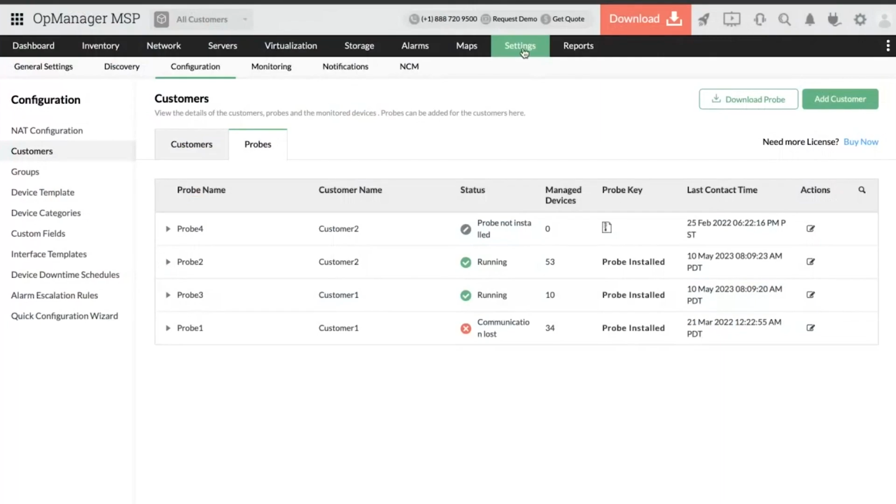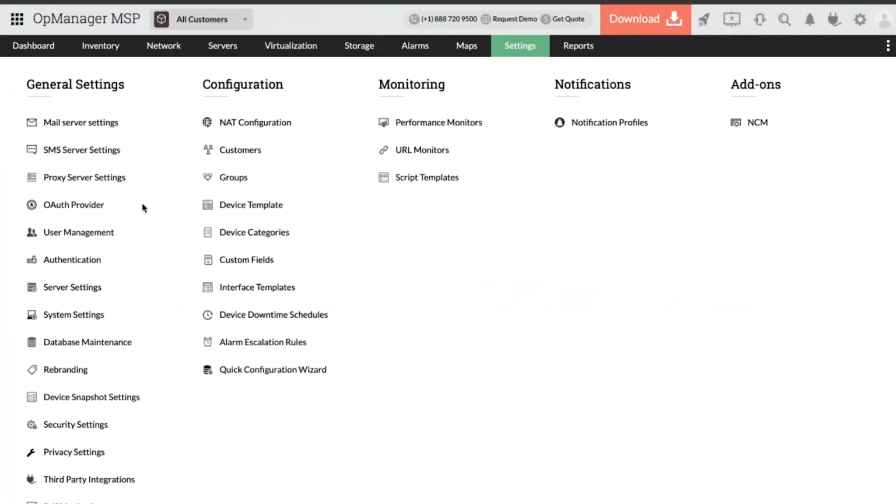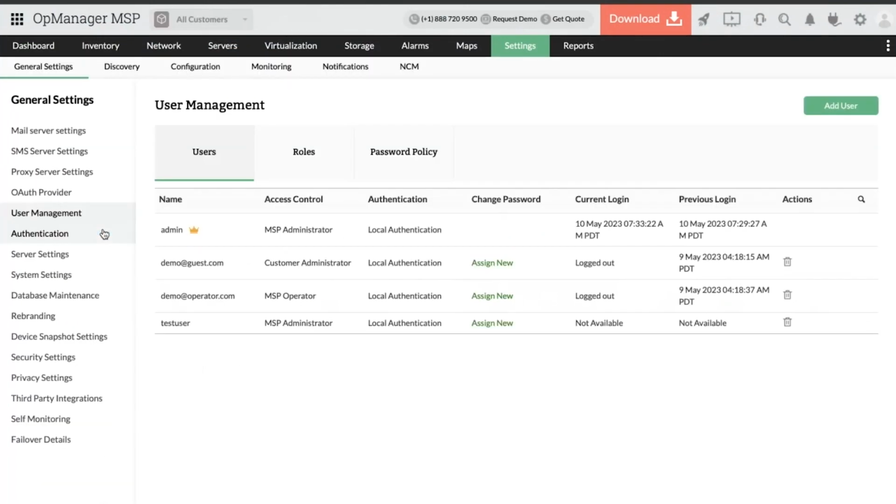So let's click on settings again. And under general settings, click on user management. And you can see the previous users that have already been added. You have the admin, and you have the custom administrator, you have the MSP operator, MSP administrator, and so on. So to add a new user, all you have to do is click on add user.